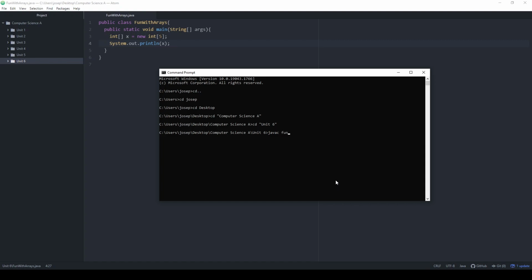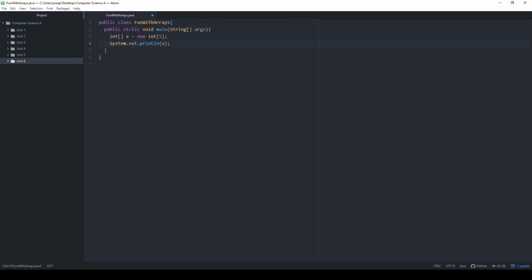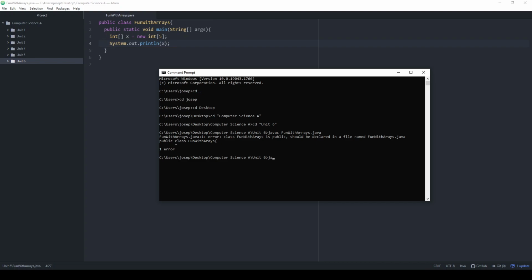So compile, and this is fun with arrays. And then, man, I already screwed something up. Public class fun with arrays is public, should be declared in a file named fun with arrays.java. Oh shoot, I mistyped something. Oh, there it is. Okay, golly, that was going to take me a long time to figure out. Just a typo, no big deal. Let's try it again. Java compile fun with arrays. Whew, okay, good. Perfect. And so what I'll get here is again this hashed memory address.